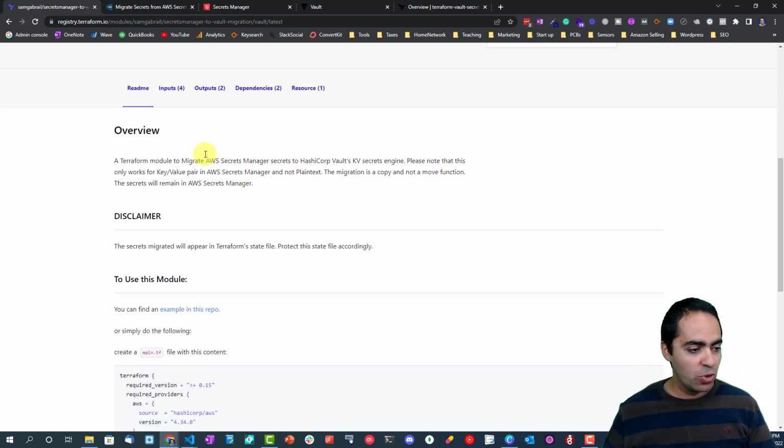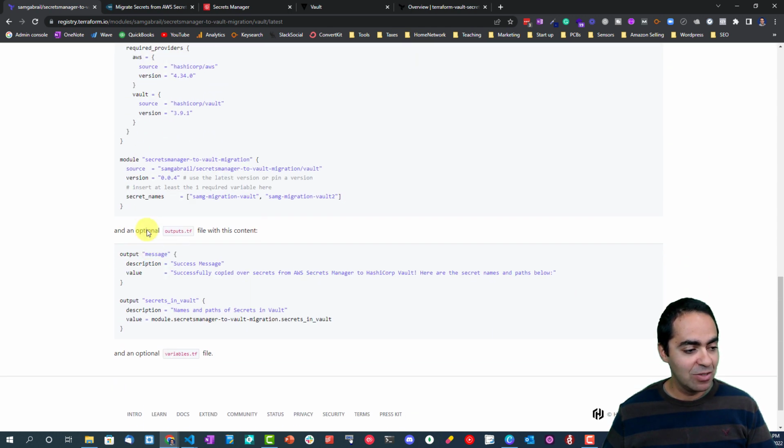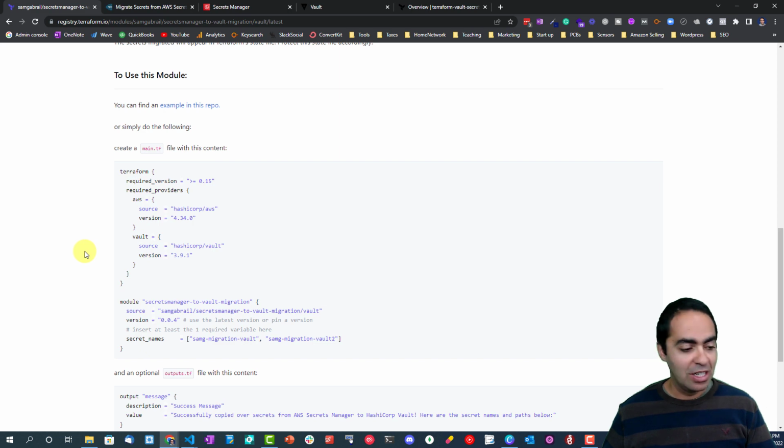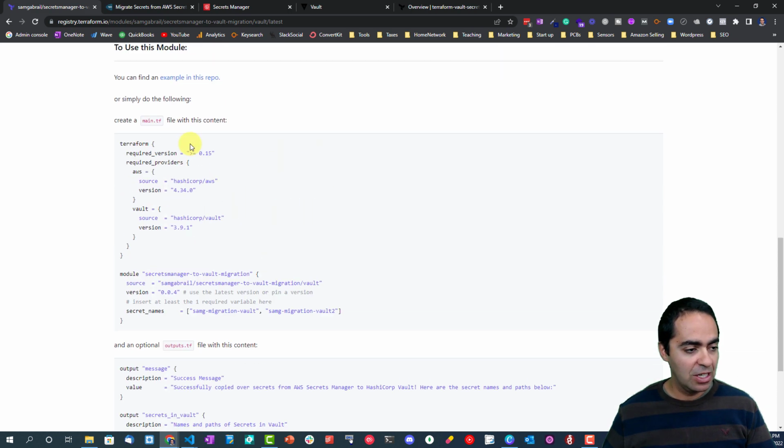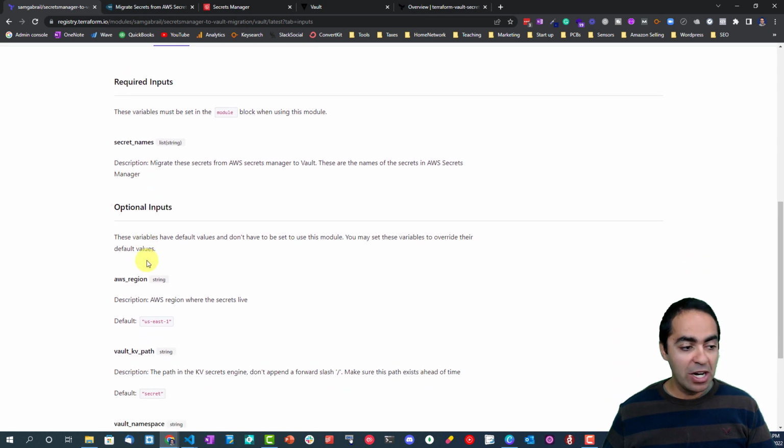So this module, of course, as any good module, should have a README file and gives an example of how to use this module. And then it has 4 inputs. The only required input is secret names, and this should be the list of secret names that exist in AWS Secrets Manager. These are the names of the secrets. It doesn't have any sensitive content itself.